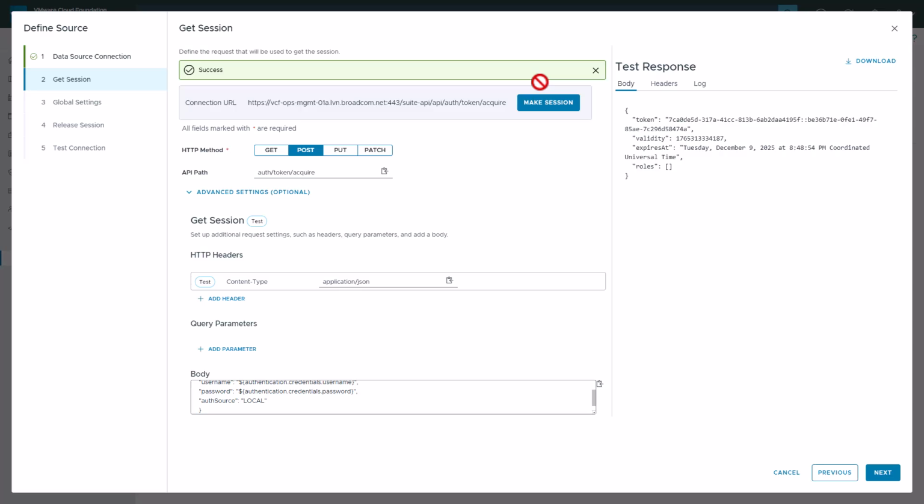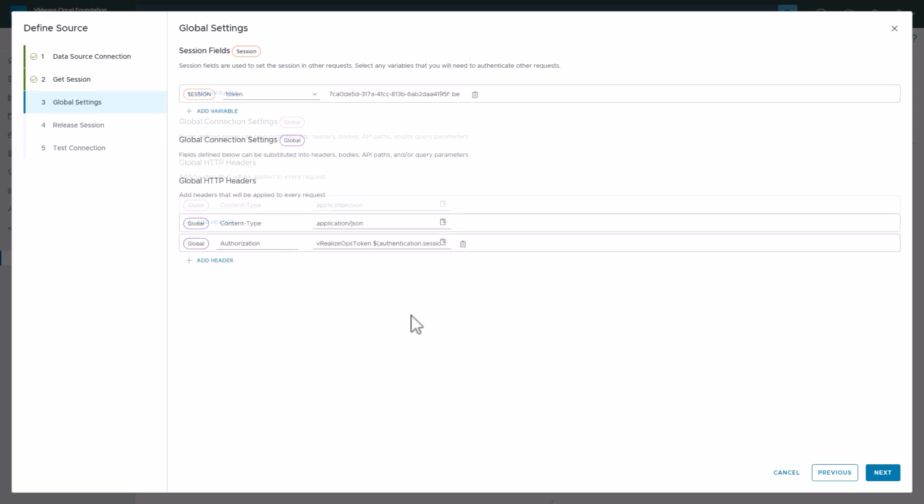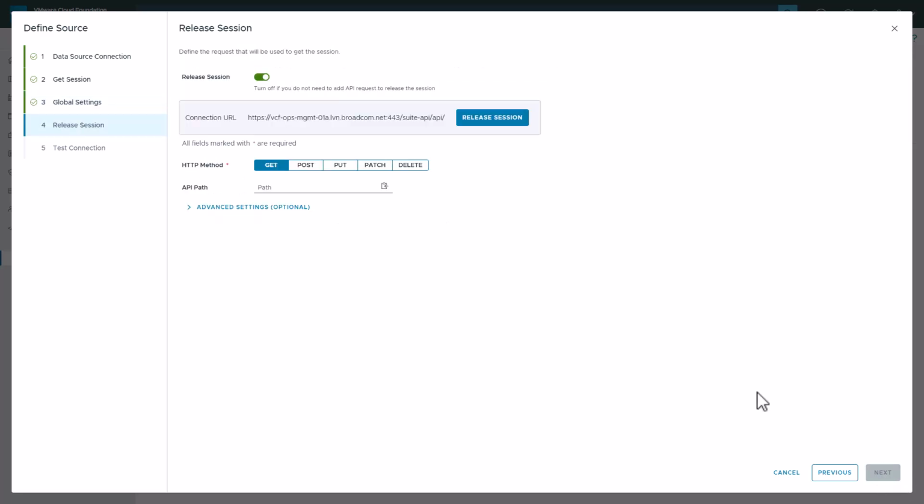And so now that the session has been successfully made, I can actually see the test response that has provided us an API token. And I'm going to basically leverage this token ID to assign its value to my global authorization headers. And so with that being said, we can follow a very similar workflow to release a session as well, simply by putting in the appropriate API path and then hitting that release button.